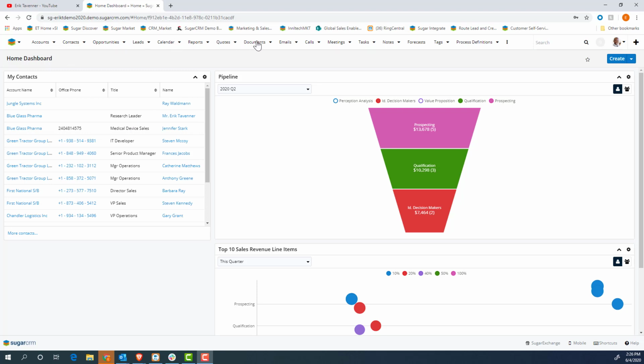Across the top, you've got your basic navigation where you can get to all the attributes within the system: accounts and contacts. So the organizations you're talking to, the people who work there, and opportunities, the potential sales that you're working on making. Leads are those pre-qualified things that you haven't talked to anybody yet, but you'd like to figure out if you can do business with them. And the other areas like calendar, reports, quotes, documents. We're going to get there.